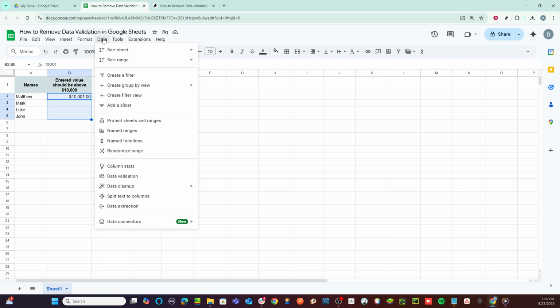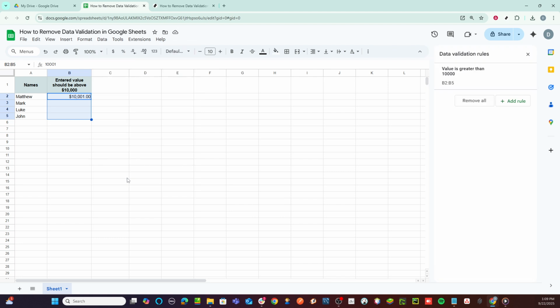Select Data Validation from the drop-down menu. This section houses the settings where you can create, modify, or remove rules for your data entries. You'll see any existing validation rules applied to your selected cells.